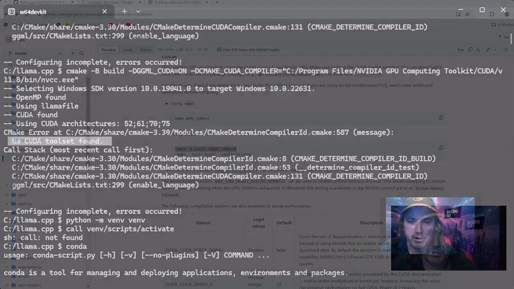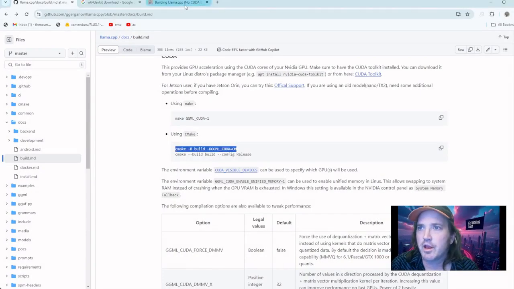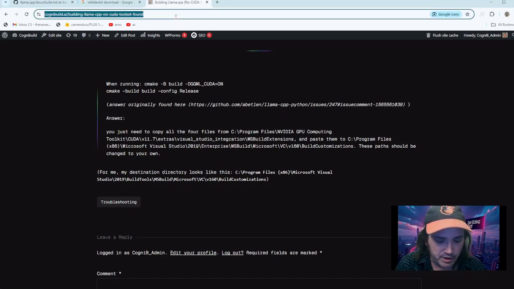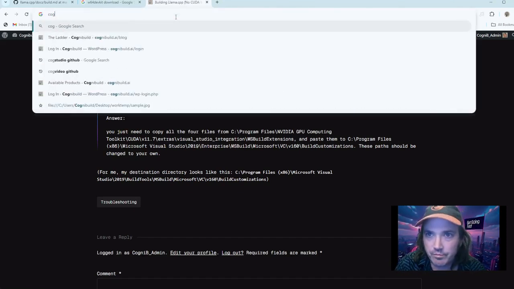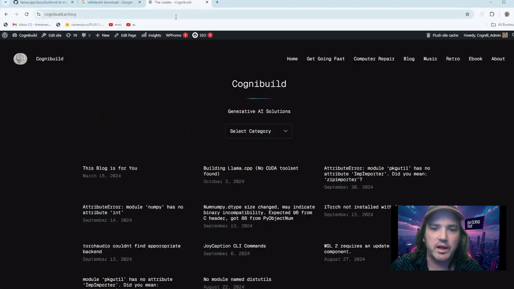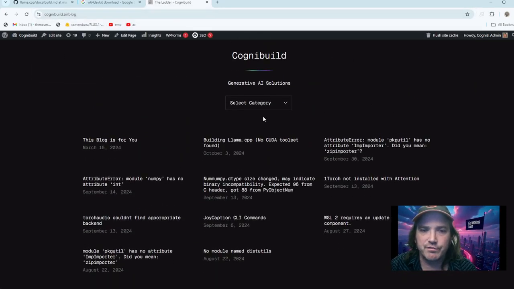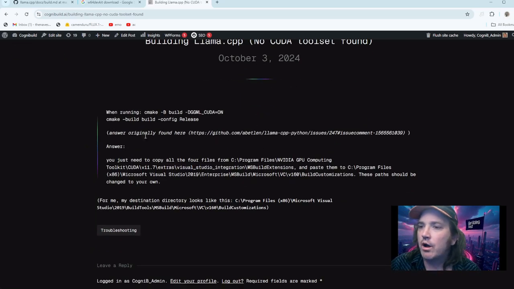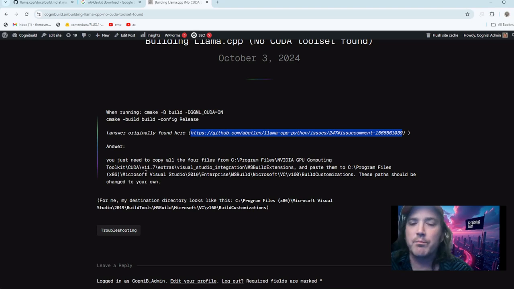All we're going to do is pop back over to your browser and go to my blog at cognibuild.ai/blog. I keep a repository of solutions that will help you when you're doing your AI stuff, including errors that you'll run across. You're going to look for this one, building llama.cpp, no CUDA toolset found. Click it. You can also go here, where the original answer was found, so I just gleaned from there. But this is what you do.